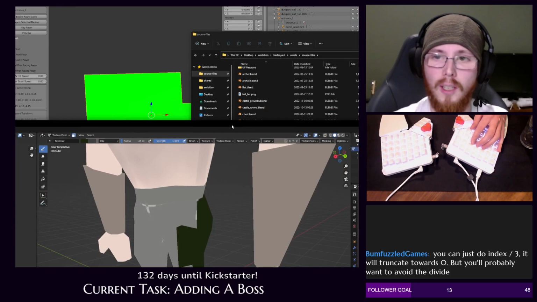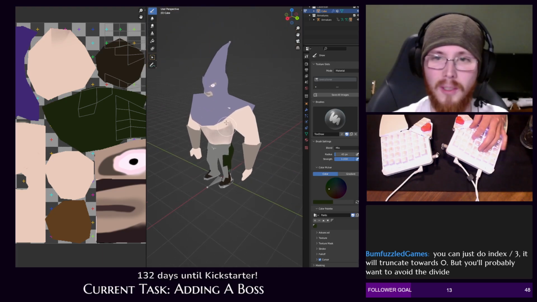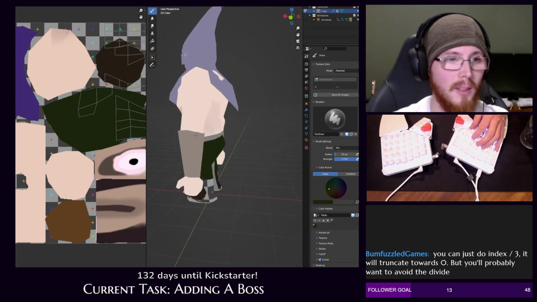I haven't been checking chat. Actually, you won't be able to see half of what I've got here because it's not on that side of the screen. There we go. I've just been talking to myself. Here we go. This is what it looks like.